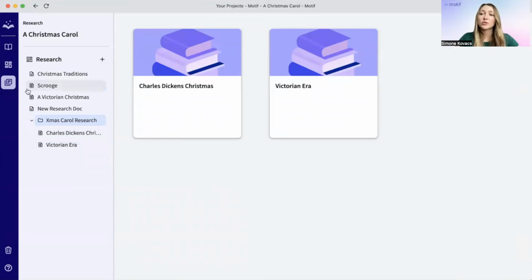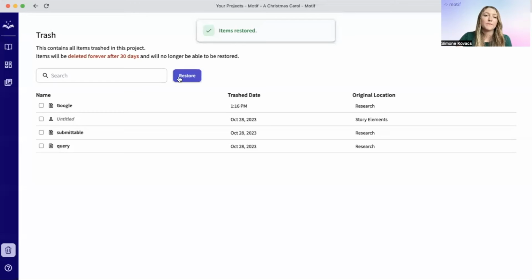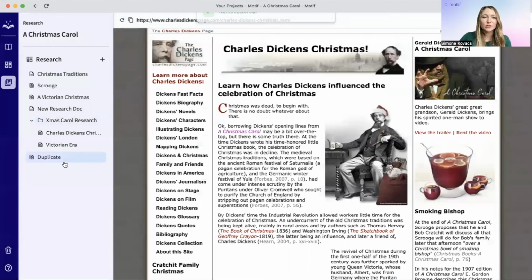If you've trashed an item, but maybe you want that item back, you can come over here to the trash can. I do want to note that everything in the trash does get deleted after 30 days. So if you're going to trash an item and you want to restore it, make sure that you do that before the 30 days are up. And you'll have a note here of when it was trashed so that you know how much time you have left. To restore it, all you have to do is select the items and hit restore. You'll get a little toast here saying that the items are restored. And if we hop back over here in research, you can see that our duplicate is back.